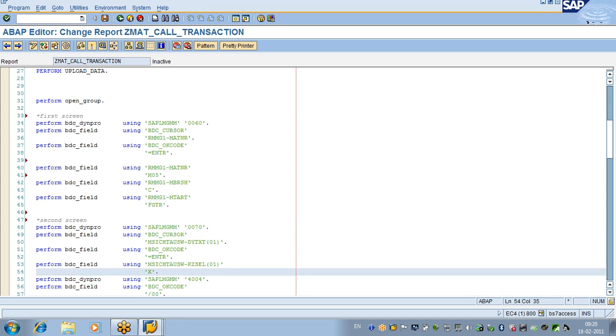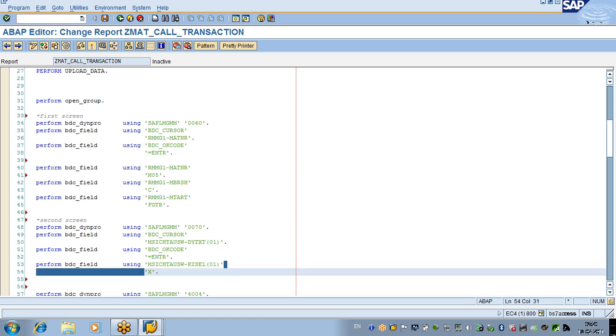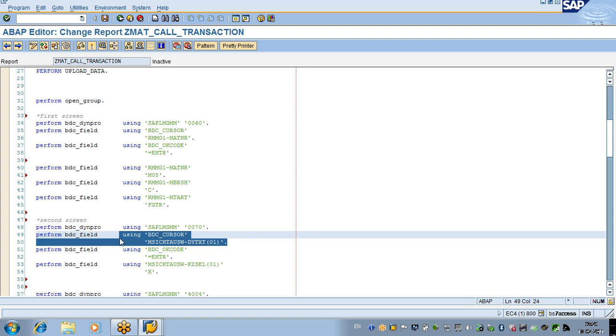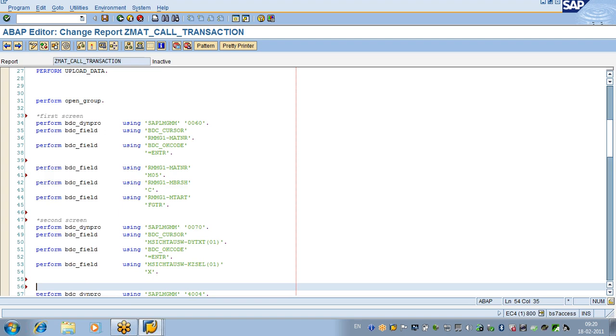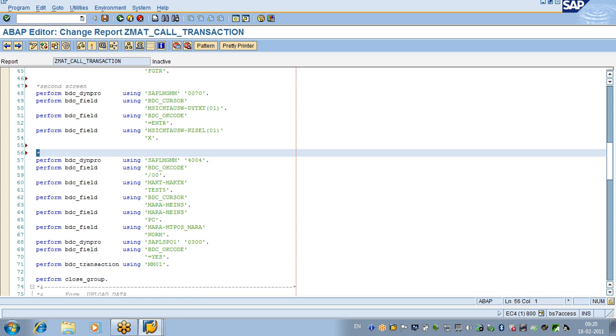See here, this is what? Basic Data 1, selected indicator is X. If it is X, it means Basic Data 1 is selected. First you put the cursor on Basic Data 1. This is the BDC cursor, meaning you put your cursor on Basic Data 1 and then you press enter. So this is the second screen. Second screen is also done. Any questions on the second screen, you can ask me. Now this is the third screen. So this is the program, this is the screen number.